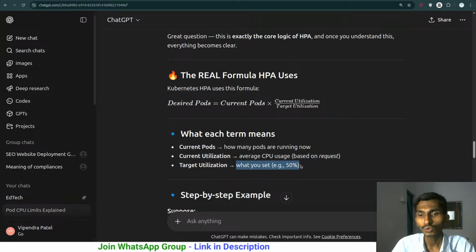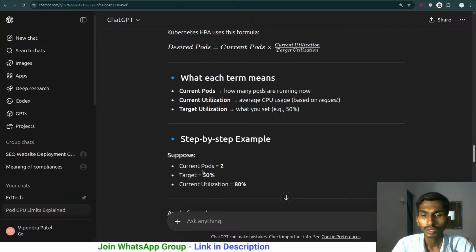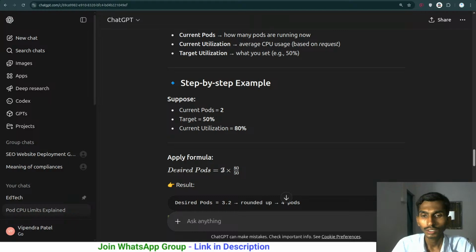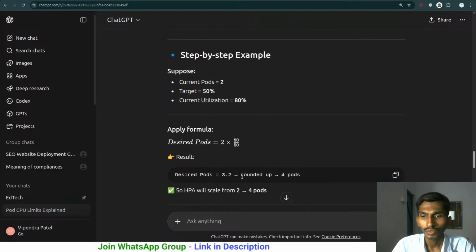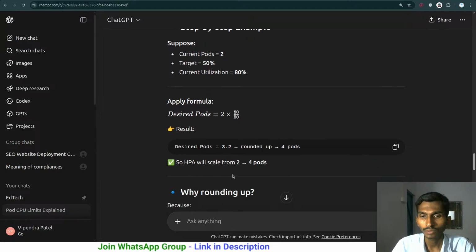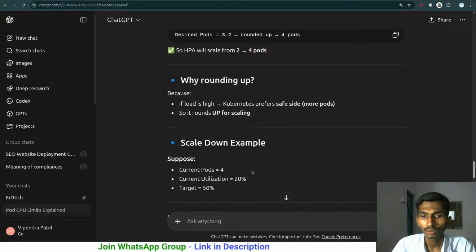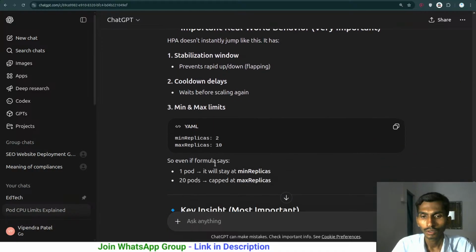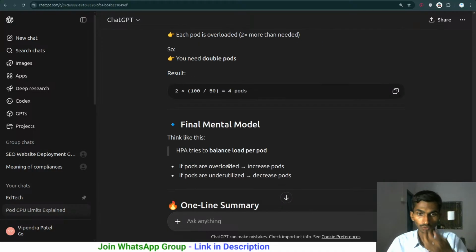For example, current pods are 2, target is 50%, utilization is 80%. In that case 2 multiplied by 80 divided by 50 is going to be 3.2, rounded up to 4 pods. So HPA will scale from 2 to 4. Okay, this is fine. Ultimately this is the rule that's going to be used over here.